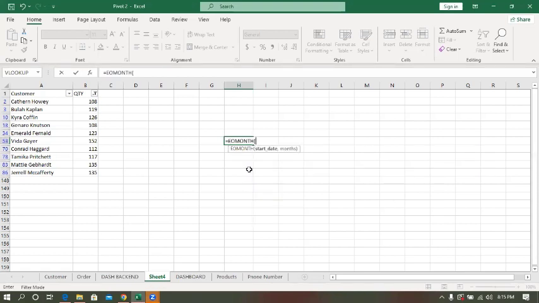So you see the argument here is asking us for the start date, and then you put the month. So you put your start date and then the month. That's what the argument there is.